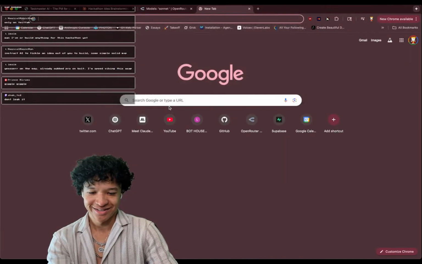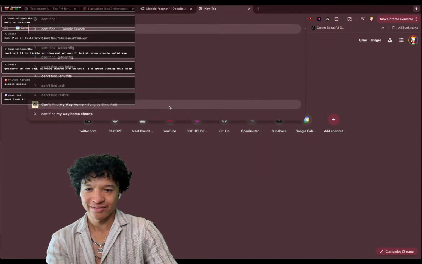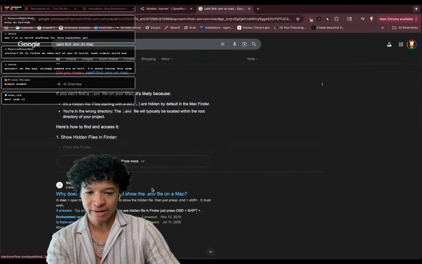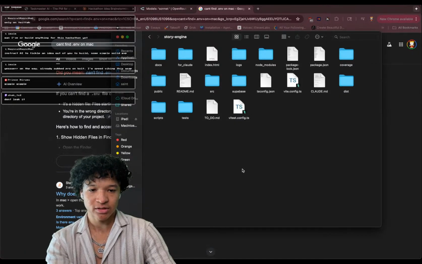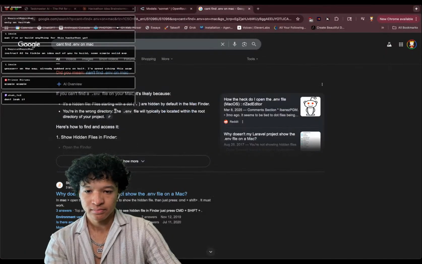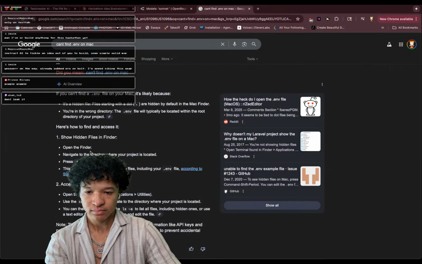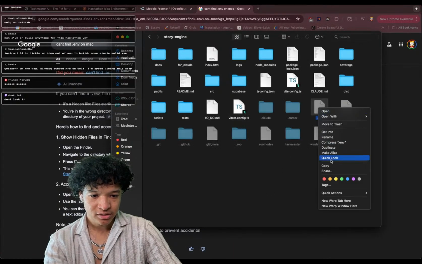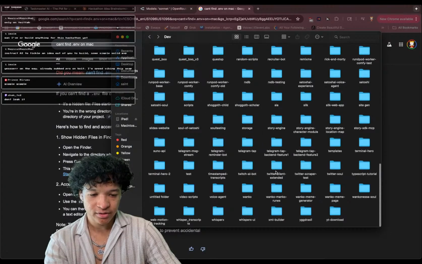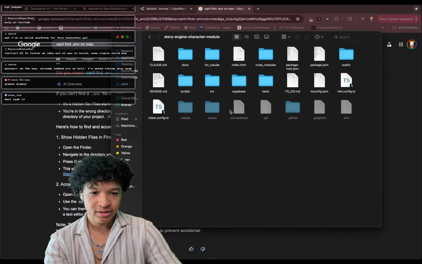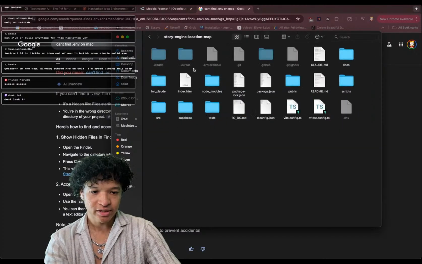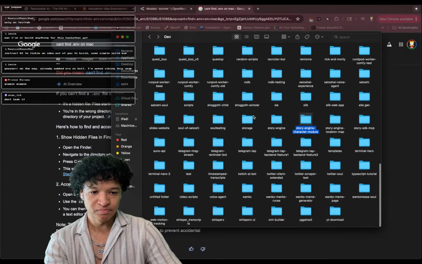Can't find .env on Mac. Is it hidden? Command Shift period. Command Shift period. There you go. Okay. So let's copy this env and let's paste it in here into the character module, and then the location module.